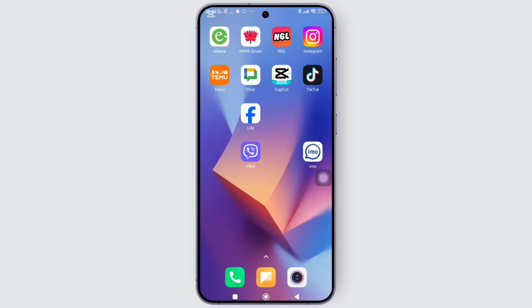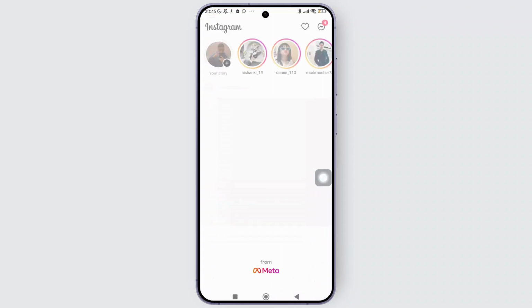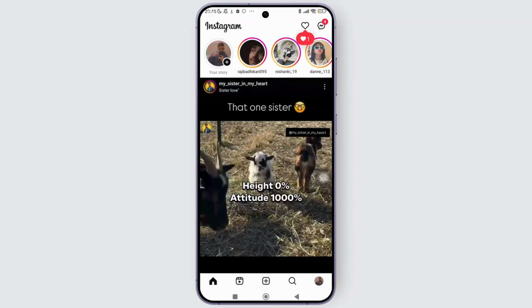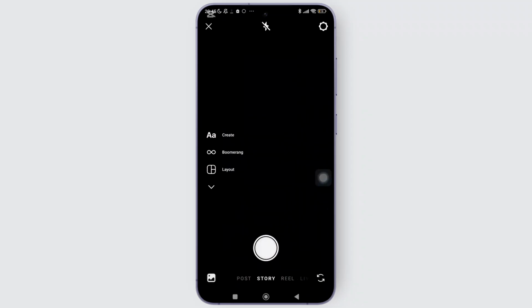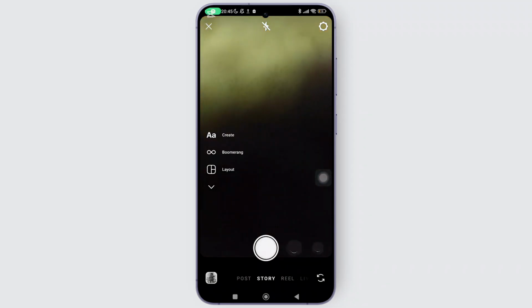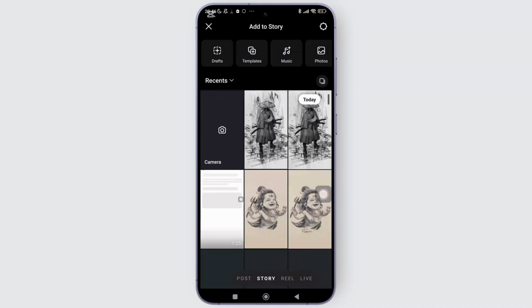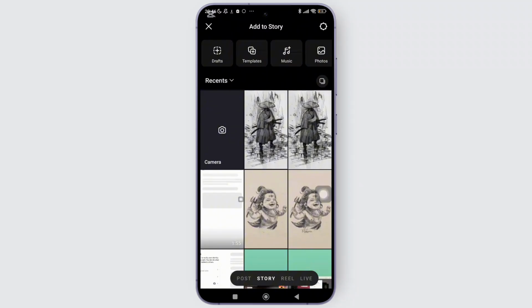So first thing first, open the Instagram app on your phone and make sure that you are logged into your account. And once you have opened the app, swipe right from the home page to access the camera. Now tap on the gallery icon shown in the bottom left corner of the screen. Now scroll through your gallery and select a photo or video you want to add in your story.